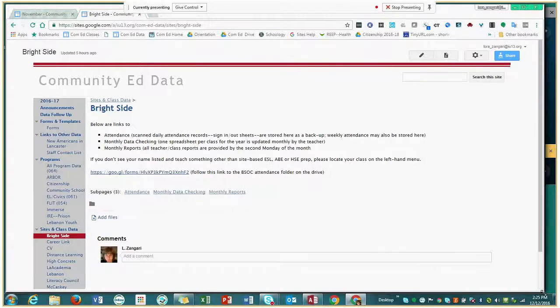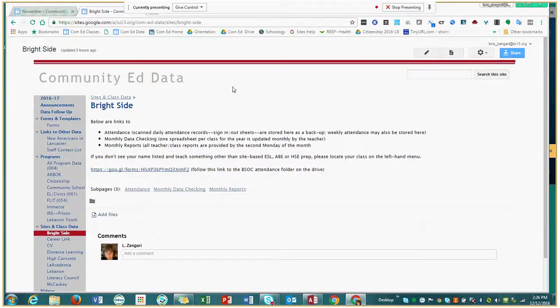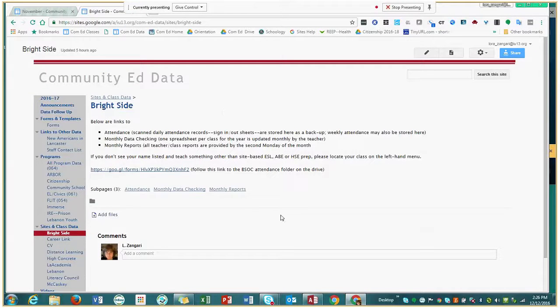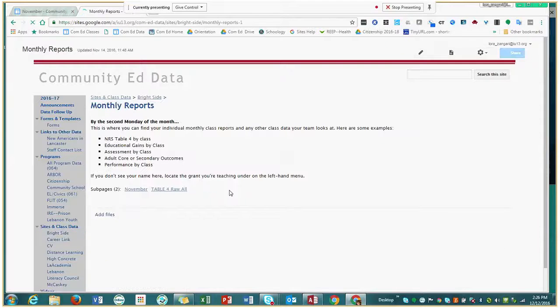Okay, here we are on the Community Ed data site, and I wanted to show you a couple of things that you'll be doing monthly, regularly, for monthly reports. So I'm down here at site and class data, and I'm going to Brightside because that's where I supervise. And I'm going to click on monthly reports. And don't forget you have navigation up here, so you can go back and forth pretty easily.